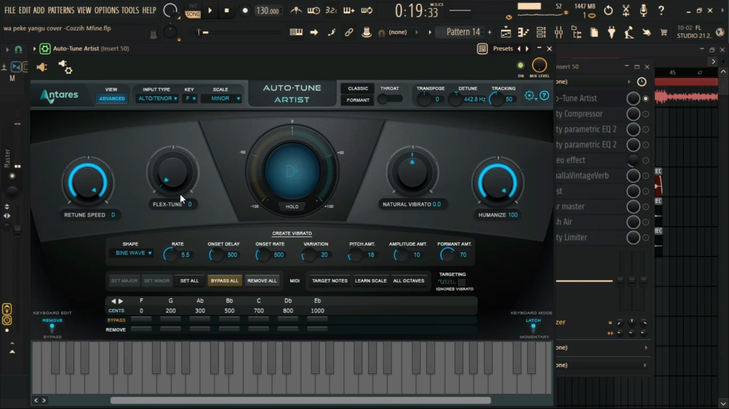So the flex tune usually adjusts the sharpness of a vocal. You can have a listen at it. The sharpness.